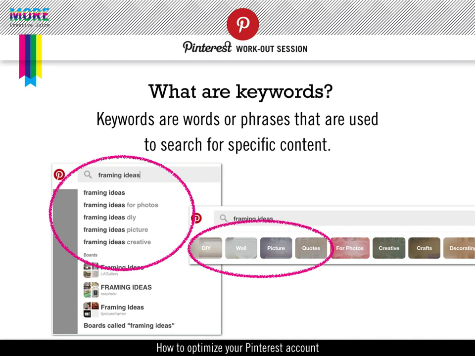Then once you actually select, and so I selected just framing ideas, I didn't do any of the additional versions that they offered, you're going to see subcategories that help the user, the person who is searching for something, narrow down that search even more. So you're going to see some are DIY, framing ideas for the wall, framing ideas for a picture, quotes for photos, creative, crafts, decorating, and whatnot. Those are also keywords that are used to help anybody searching for something find exactly what they're looking for. And we're going to use those keywords as a way to be found by those people who are searching for things. So that's why it's important to know, first of all, what keywords are.